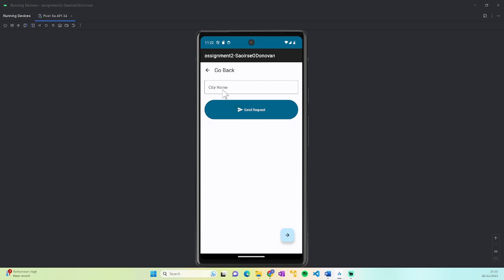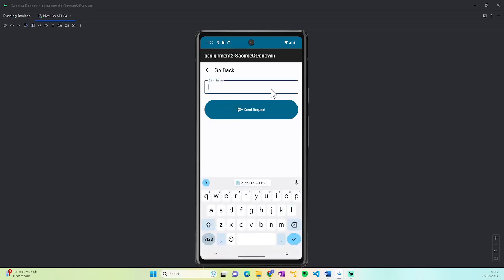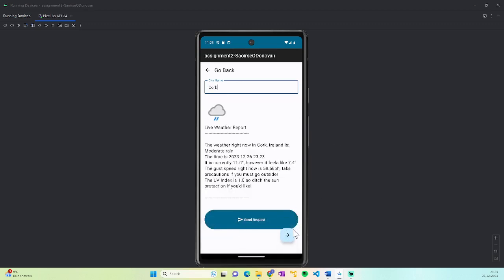So now on this screen, I can provide a location into this text field. Essentially what I'll do here when I click send request is that a request will be sent to a weather API, and this is done using Retrofit, which makes the HTTP call to the API and also supplies it with my API key that I got when I signed up on the Weather API website. So I'll just throw in maybe Cork and I'll send the request, and then I get this response.